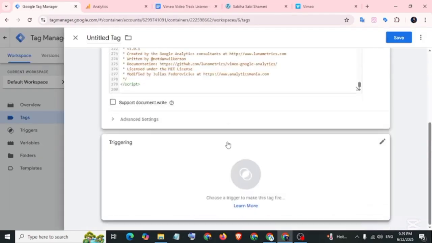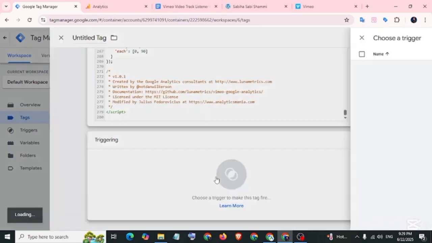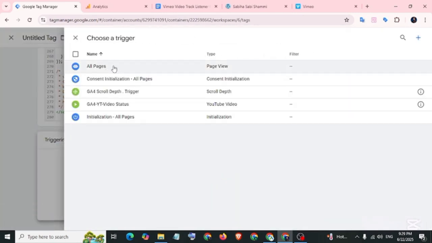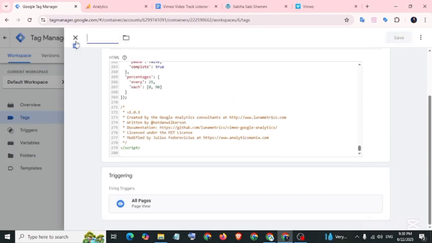Then scroll down to Triggering. Basically we select All Pages so that no matter which page the Vimeo video is on, the tag will fire when a visitor interacts with the video. However, if you want, you can select the specific page where your video is located. Let's name the tag. Then save.